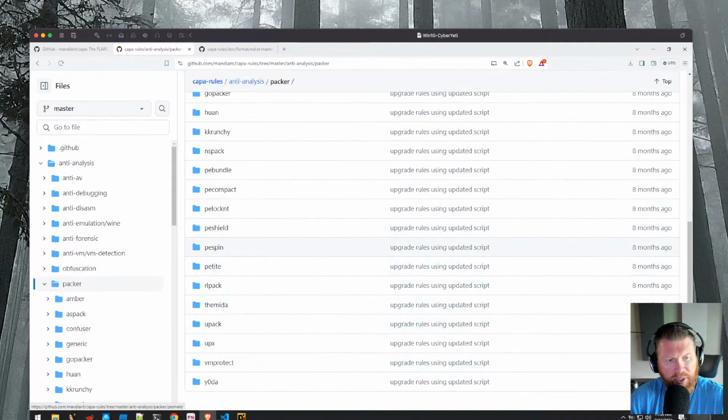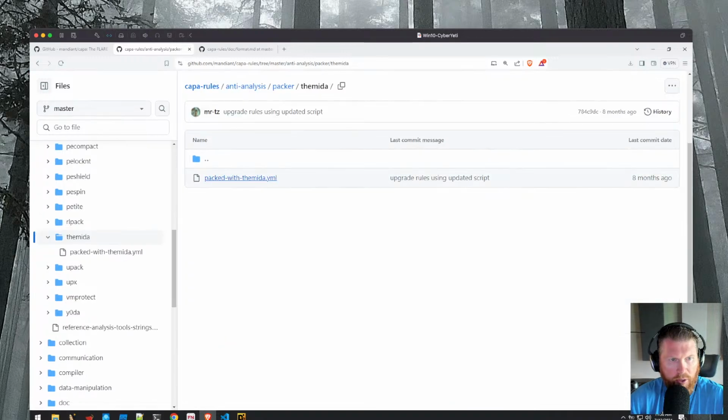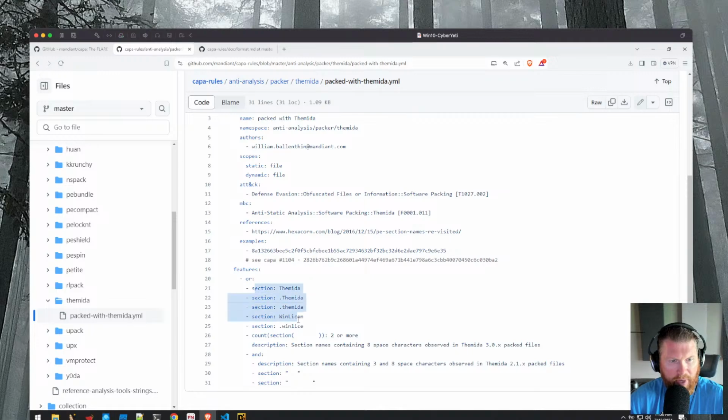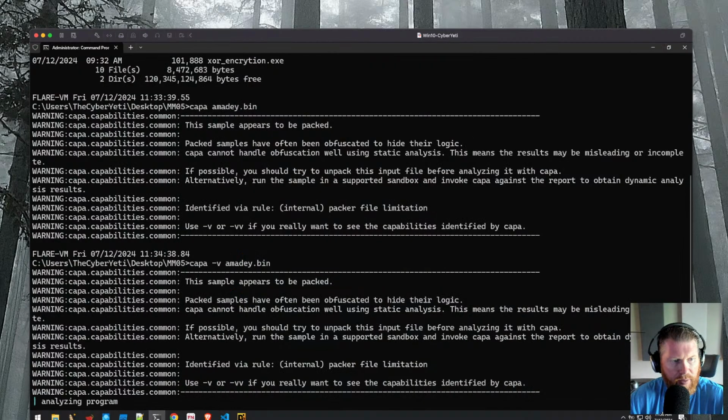Maybe there's an MPRESS. I was thinking it was Themida. I must have looked at a different sample recently that had Themida as its packer. And Themida has, quite simply, here's the rule, packed with Themida, section names that use Themida or some other different WinLicense. It looks like WinLicense, WinLice. All right, that's what I was thinking. So I'm not entirely sure what it's matching on, but we'll give that a minute or so here to analyze. As I said, sometimes the analysis can take a little bit of time, so you just have to start it cooking and come back in a bit.